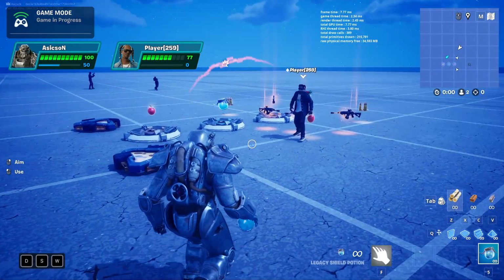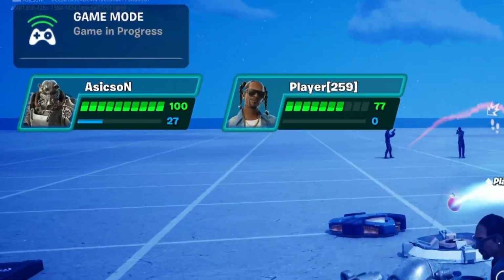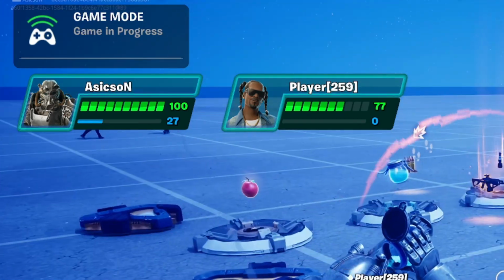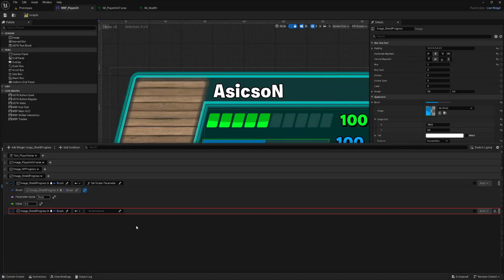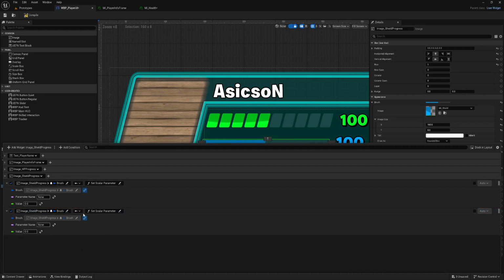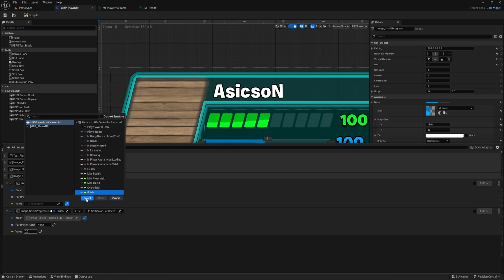Hi, in this video I will show you how to create this type of player info UI entirely with materials without using any textures. Then I will show you how to set up widgets so your teammates' info will look the same as yours. So let's begin.